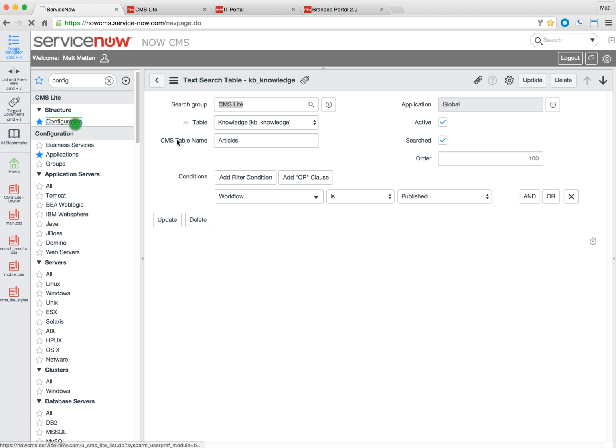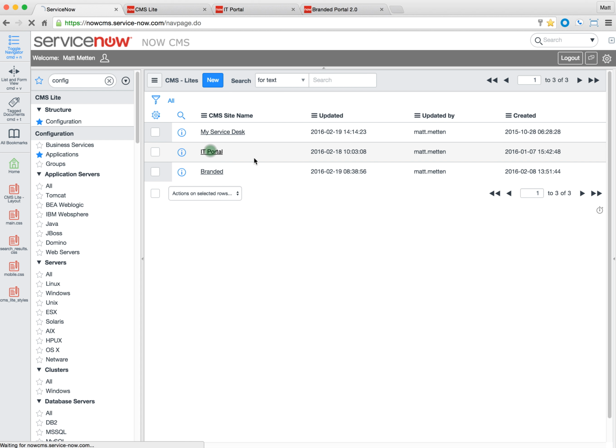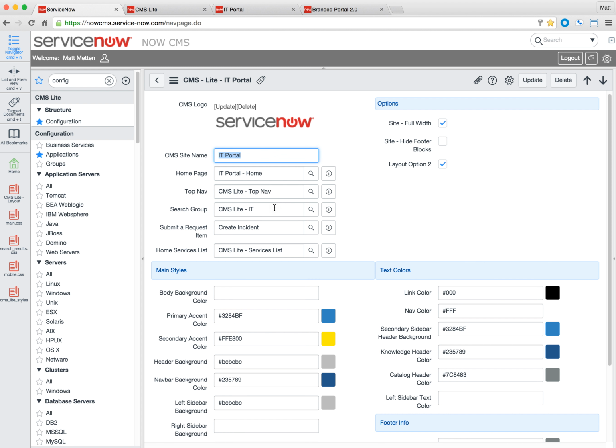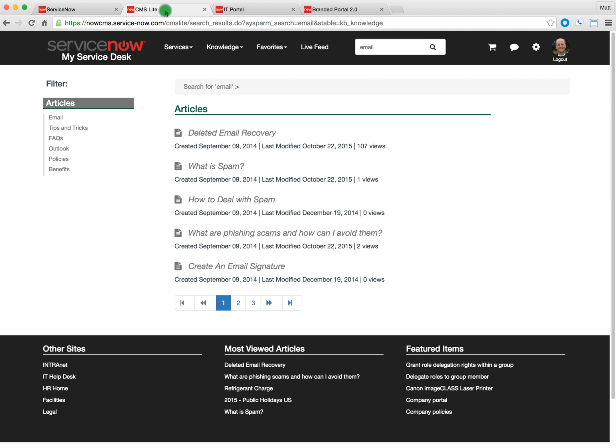So back under configuration, under IT portal, for instance, I would say search group IT. That way I could define that I just wanted the IT search group. So it's a pretty neat little feature. I think it's also coming out in Service Portal, but they're still trying to figure out how to limit it like we have with search groups. So that's how type ahead works.